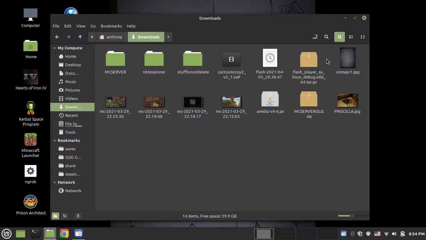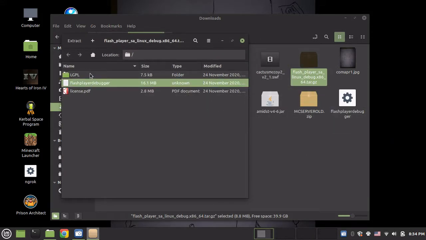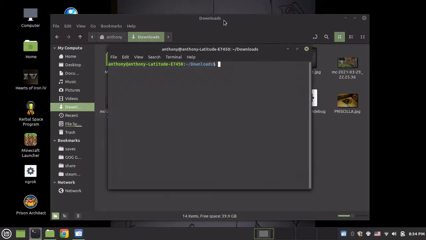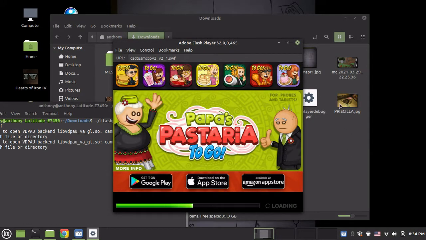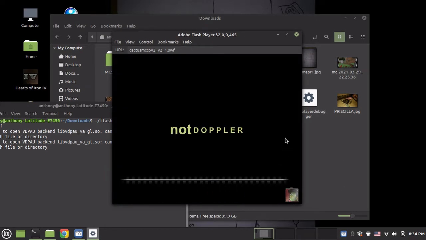So, the Flash Player is in an archive. We'll just open the archive. This is the Flash Player itself. This is the license, and that's also the license. I'll just trash the archive too. So we're just going to open the downloads folder in Terminal, and to run the Flash Player, type ./flashplayer debugger, and then space, and then the name of the SWF you want to run. So in this case, Cactus McCoy 2v2_1.swf. And it'll pop up the Adobe Flash Player window running your file, and just to prove it works.